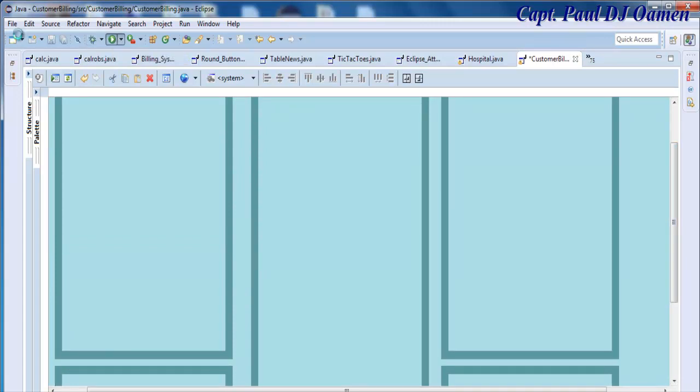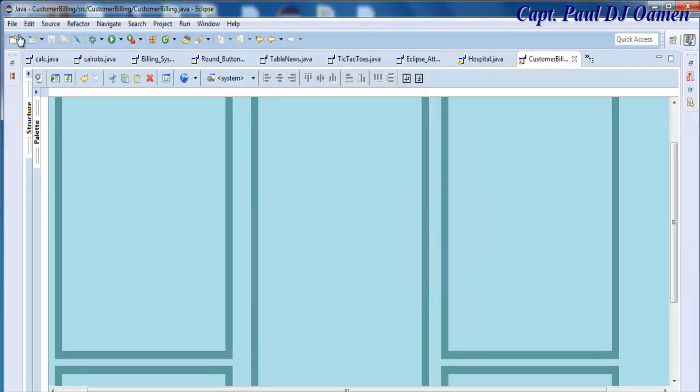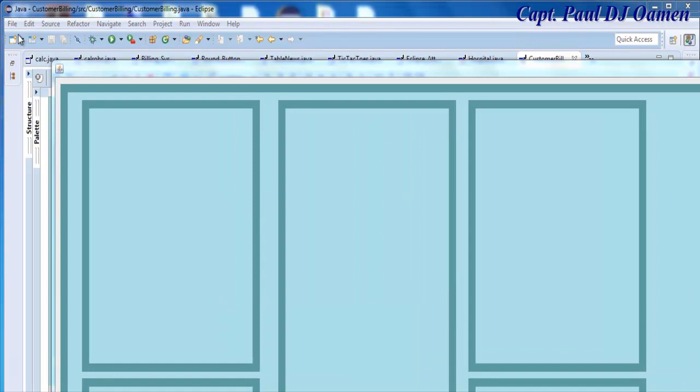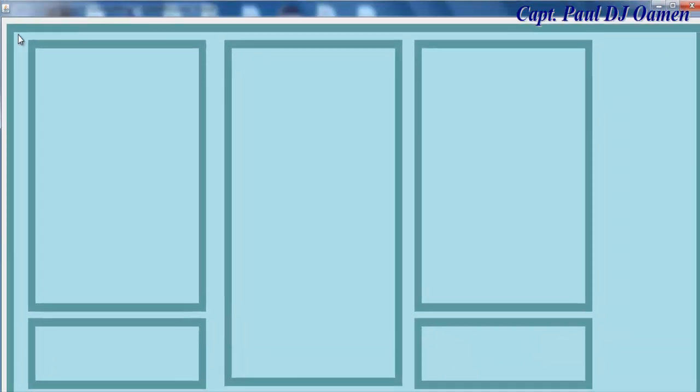So we're just running it to see how it looks. This is how it looks now. See the starting point of the frame? I'm going to have to make it 0, 0. And we just need to expand the whole lot.